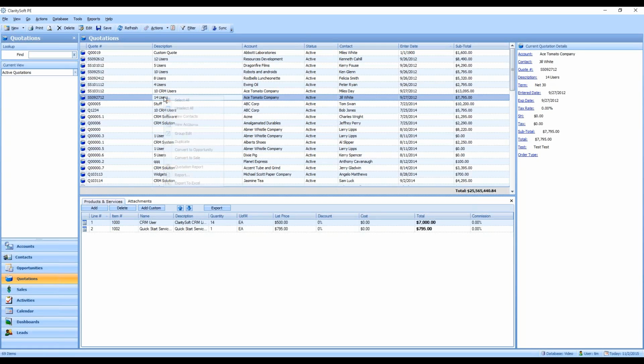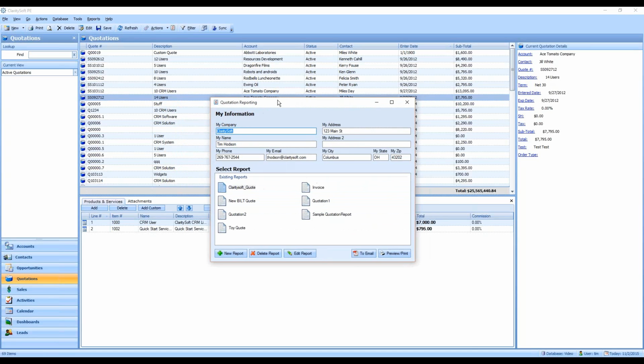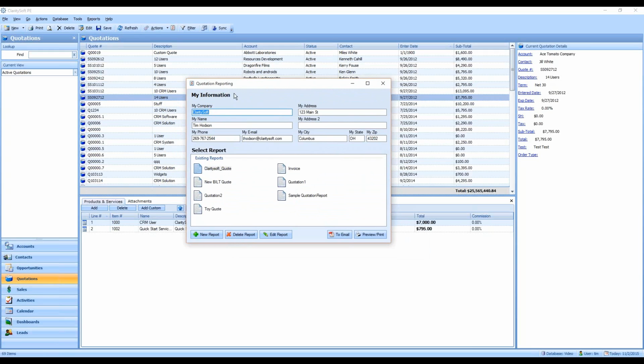I'm going to right-click, and I'm going to go to Quotation Report. That's going to pull up the quotation reporting screen where we have my information. This is our company information, like our name, my phone number, email, and so on. This information is actually going to be used in our quotations. We'll talk about this here in a second.